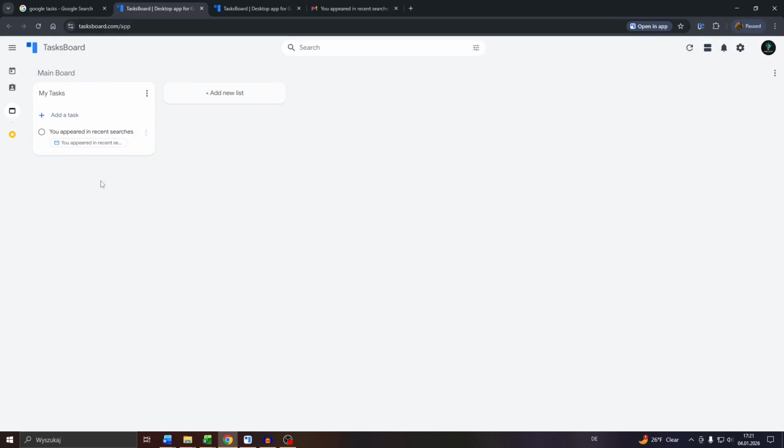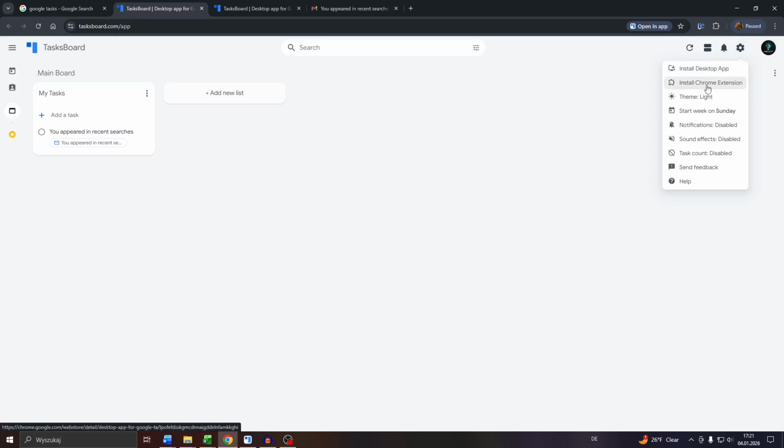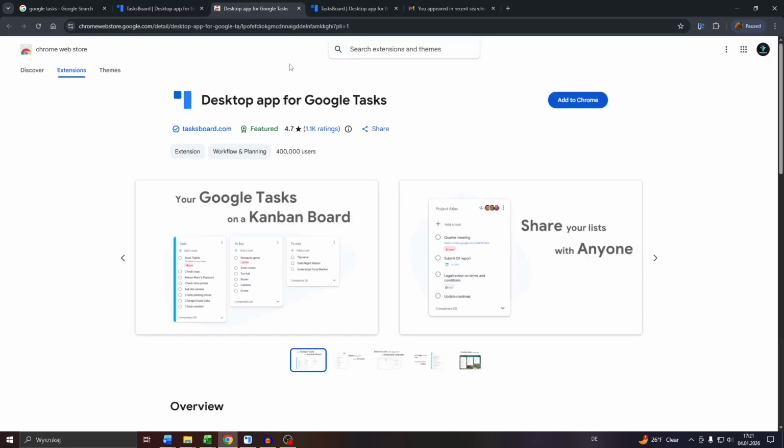And option number three, you can use Tasksboard or Google Tasks also as a Chrome extension. To do that, what you will need to do, guys, is simply click into that gear icon here in the top right, settings, and select the second uppermost option, install Chrome extension. So let me do that for the sake of this tutorial. That is going to redirect you to the Chrome Web Store and to the extensions tab and already to the app page here for Google Tasks.